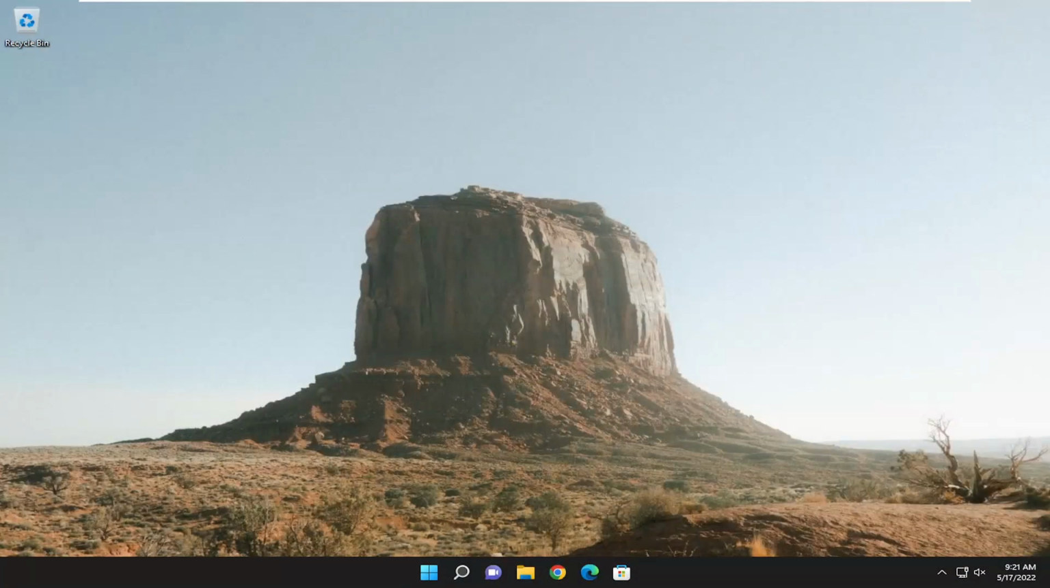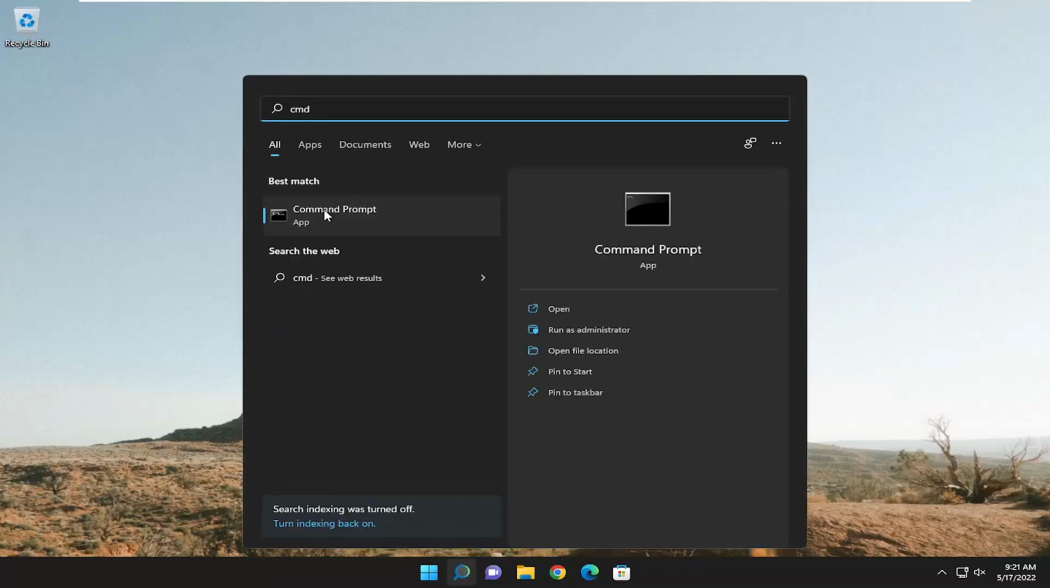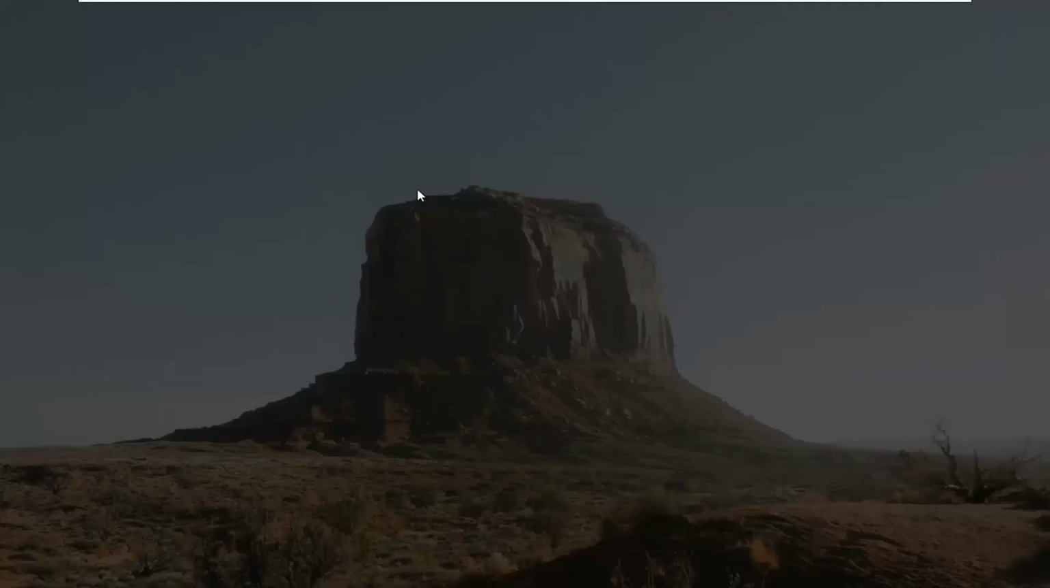And there you go, guys. Hopefully at this point you should be good to go. If you're still having a problem, you want to open up the search menu, type in CMD, best match should come back with Command Prompt. Go ahead and right click on that and select Run as administrator. If you receive a User Account Control prompt, select Yes.